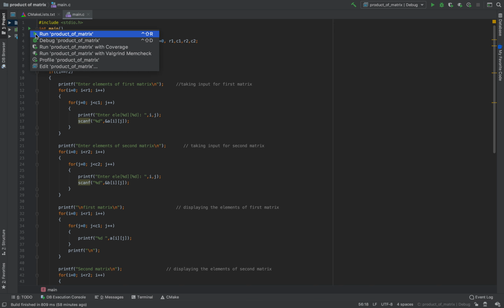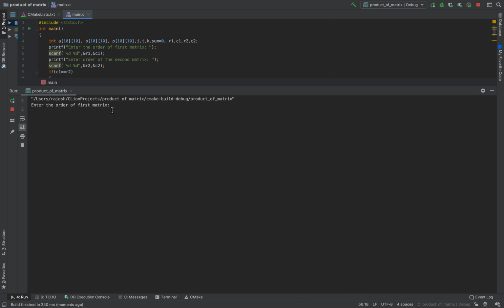you can see the output as enter the order of first matrix. So if I enter the order of first matrix as 2 cross 2, then it will display another message, enter the order of second matrix. So if I enter the order of second matrix as 2 cross 2, then it will display a message, enter the element 0 0.